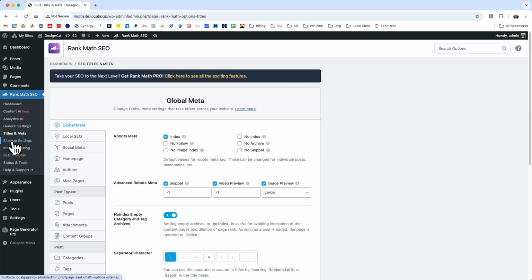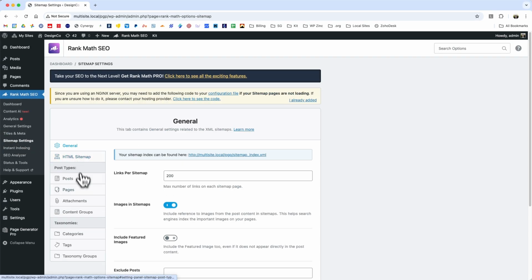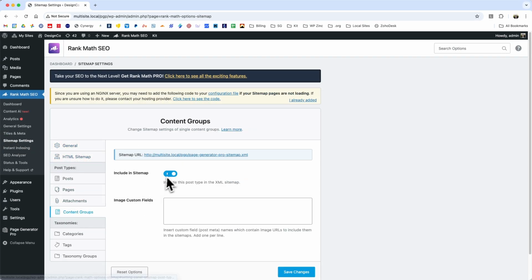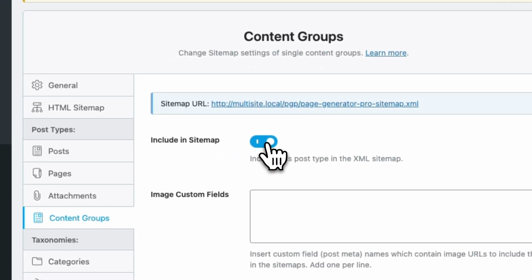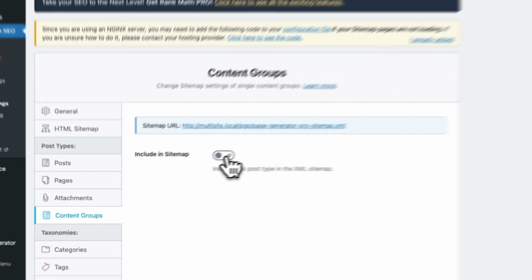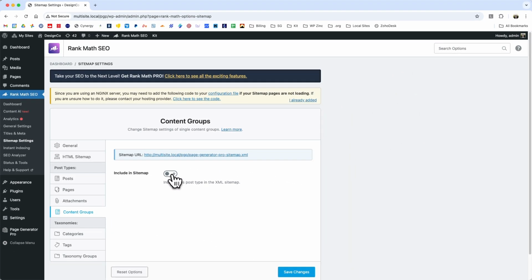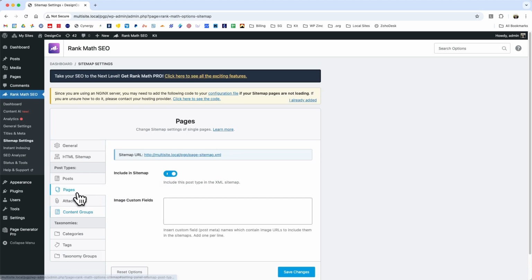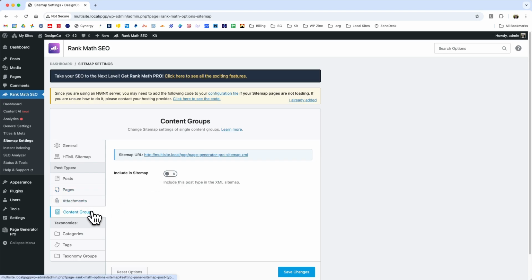Next, we'll want to head over to the sitemap settings. And again, we see content groups here, and we'll want to make sure that content groups are not included in the sitemap. As a quick reminder, that's because we generate physical WordPress pages from our content groups. So we want to make sure that pages are included in our sitemap, but the content groups, which act as a template, are not. So we'll click Save Changes there.